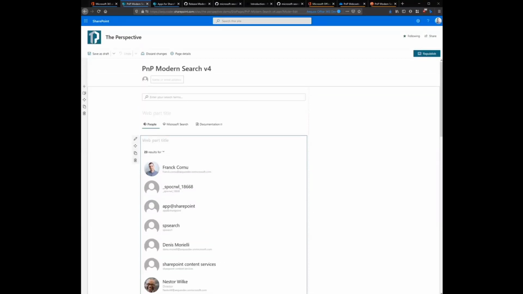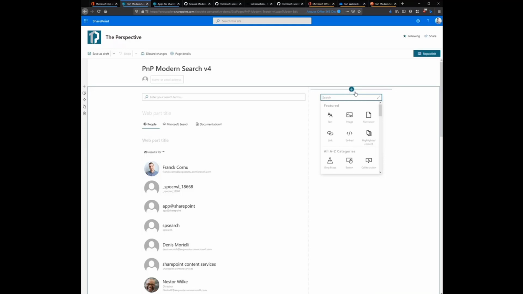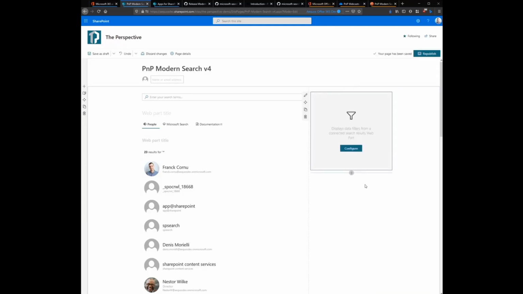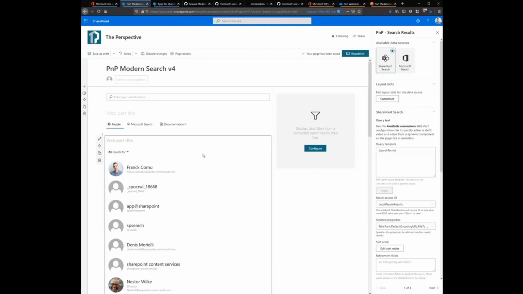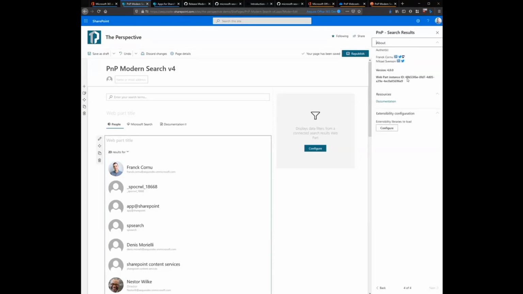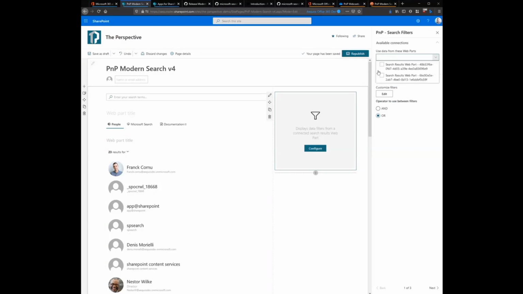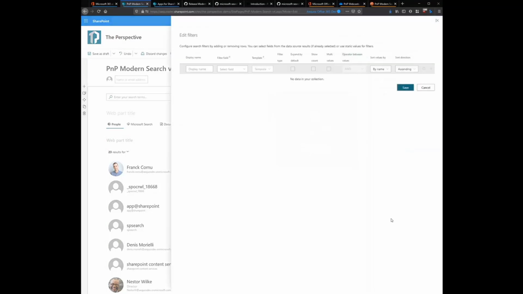Now I will jump to the other web parts, the filter web parts, the refiner web parts. So I will add it here. PnP filters. This one changed a lot actually, because now you can connect filters from multiple web parts. So it's one-to-many configuration. So as you can see, I have the option to connect the two search results. And as you can see, you have the ID here of the web part. So if you don't know which is the correct one, you can still use the ID. And if you go here on the latest page, you have the instance ID if you want to make sure this is the right web part you connect. Okay, so I go there, I connect my two web parts, and I will edit my filters.